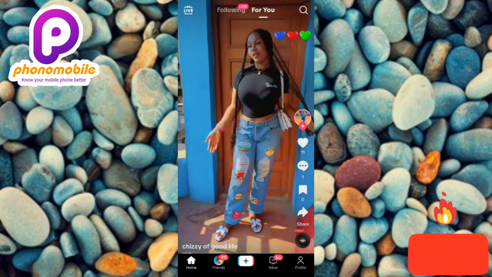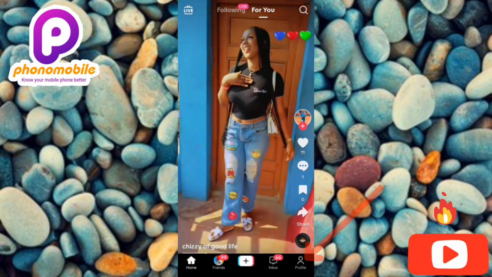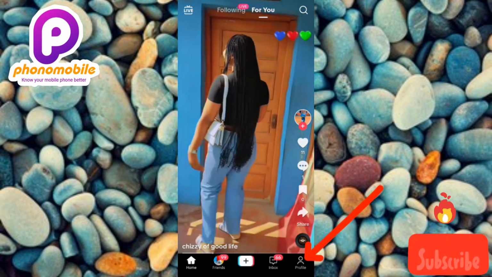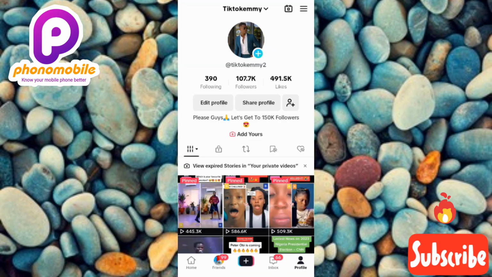So guys, once you open up your TikTok app, the next step that you have to take now is to tap on your TikTok profile icon. You can see there at the bottom right corner, the arrow is pointing at it. So let me tap on it. Right here, what you have to do now is to tap on the three horizontal bars at the top right corner. You can see there the arrow is pointing at it. So let me tap on it.